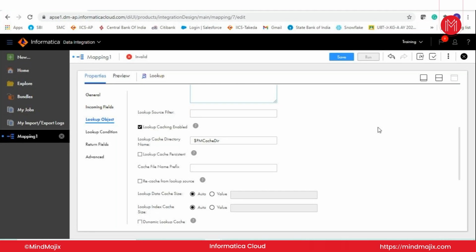Because the dynamic cache mapping will definitely take a lot of time. It depends also on how much data volume we are pulling from the source, and how much data that lookup table is already having. So all those things will come into the picture. So that is what the dynamic cache is, which will get updated or refreshed during the execution itself. Third type of cache is the persistent cache.